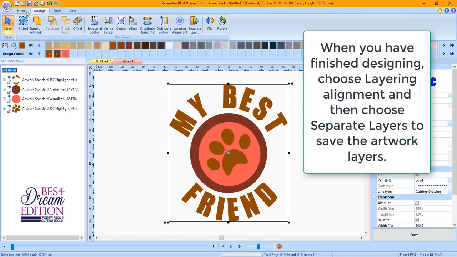When you have finished designing, choose Layering Alignment and then choose Separate Layers to save the artwork layers.